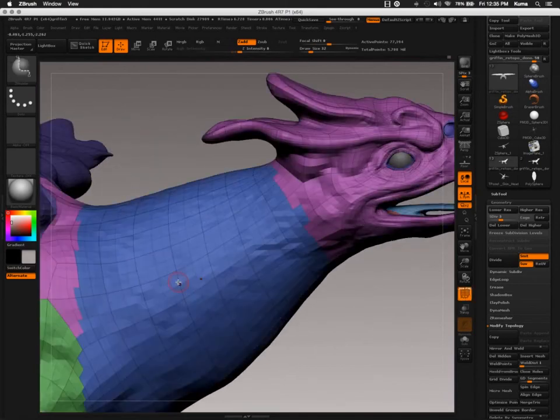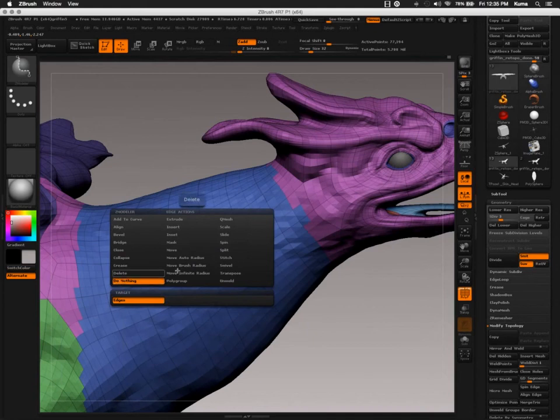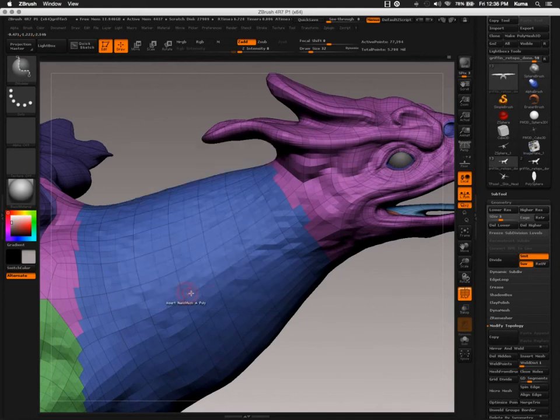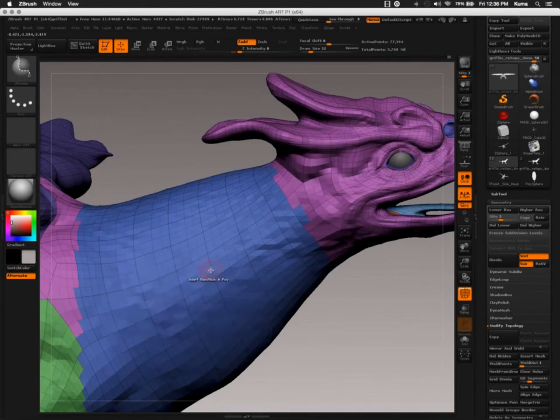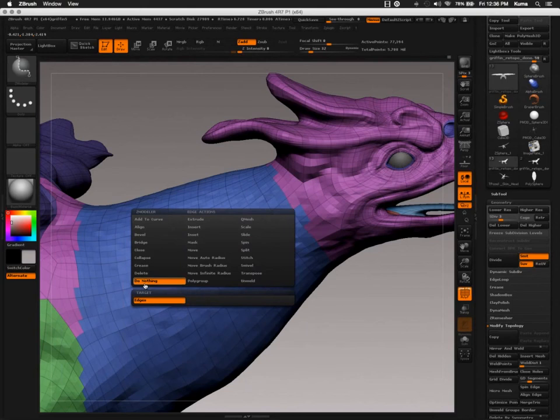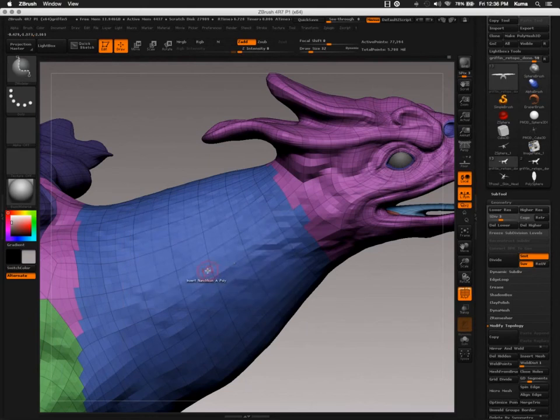Hit Shift F. And with the NanoMesh, it's going to say insert NanoMesh. That's a function of the NanoMesh brush. All right, so just so I don't mess up anything, I'm going to hold down spacebar over my points. I'm going to say do nothing. On the edges, I want to make sure it says do nothing. Cool. So the only thing I'm doing is insert NanoMesh on a poly.